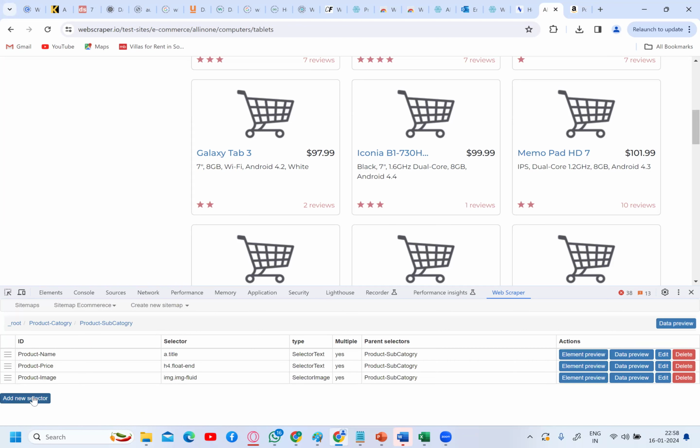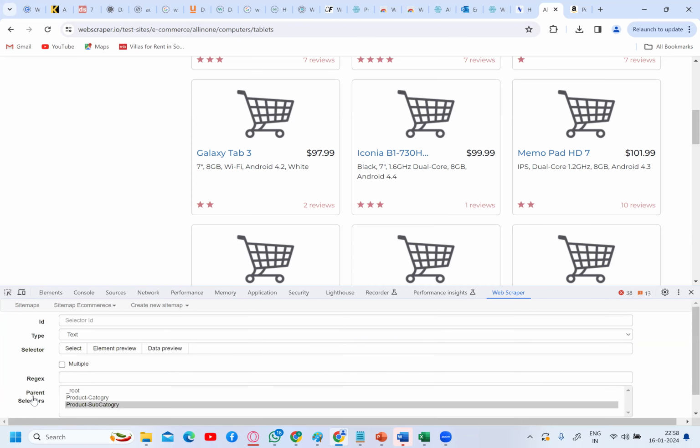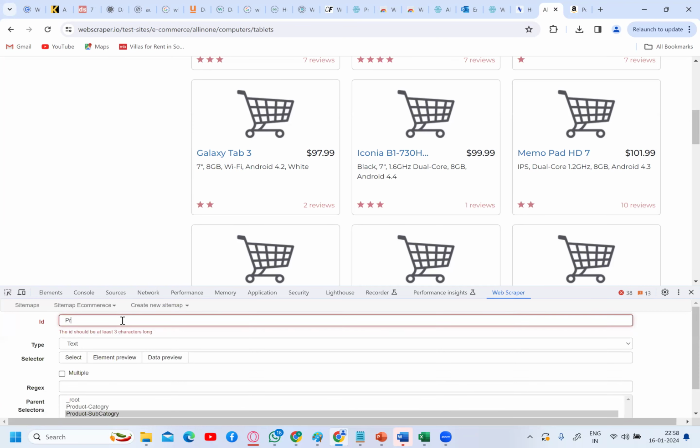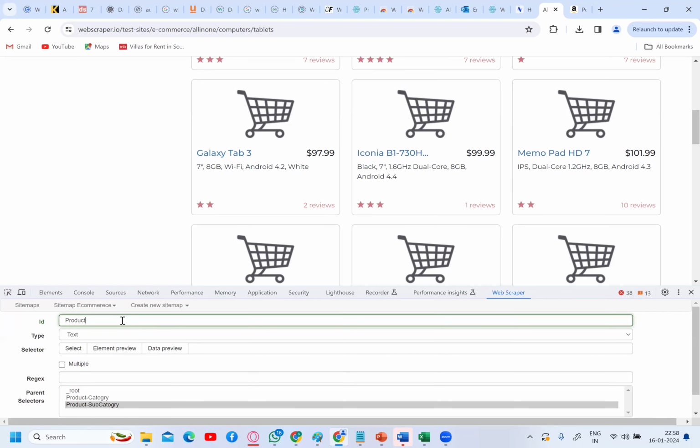Now I'm again under product subcategory. I'm creating a product description selector. Basically, product description.